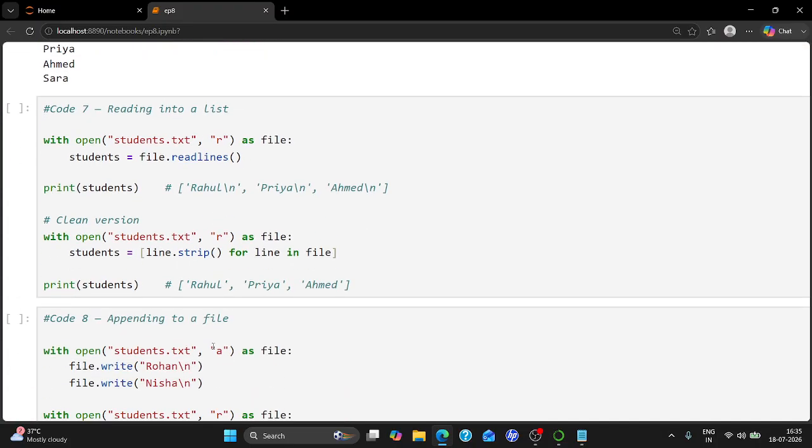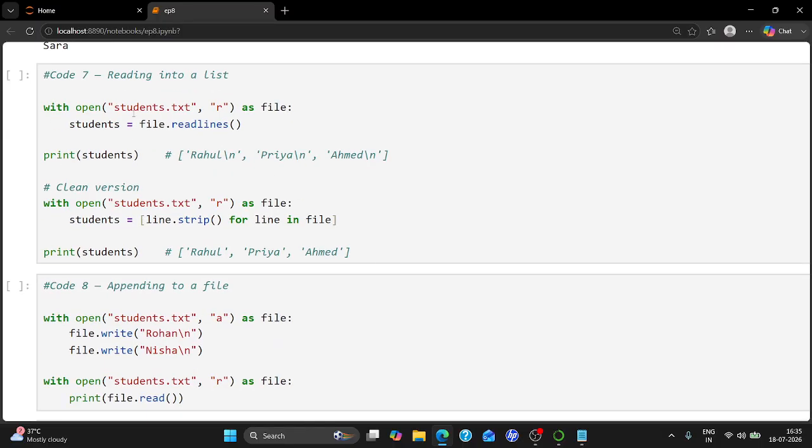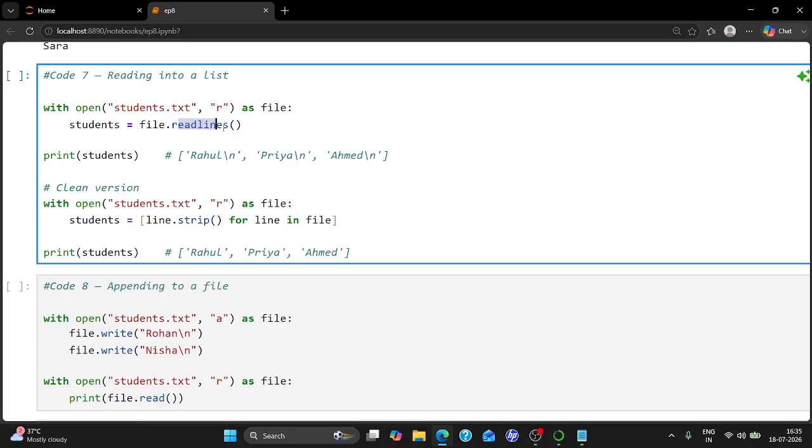Now, code number 7, reading into a list. We can see we opened a file here with open student.txt in read mode as file. students is equal to file.readlines. So readlines basically reads all the lines in the file. This is an important method. File.readlines will read all the lines in Python. And when you do print students, it will print the values.